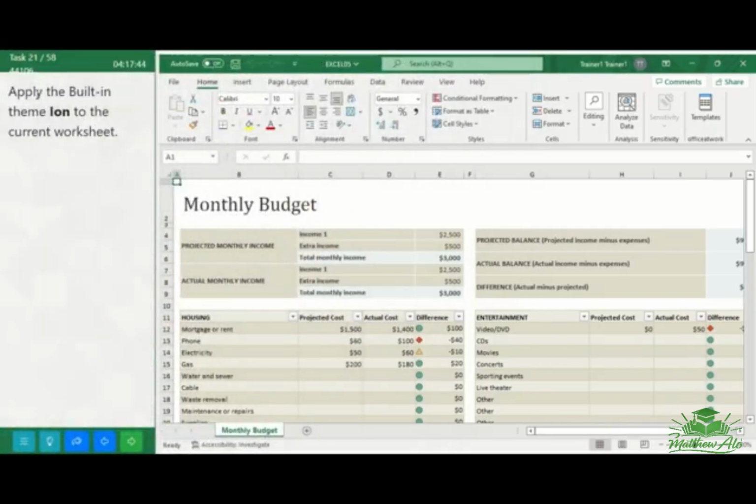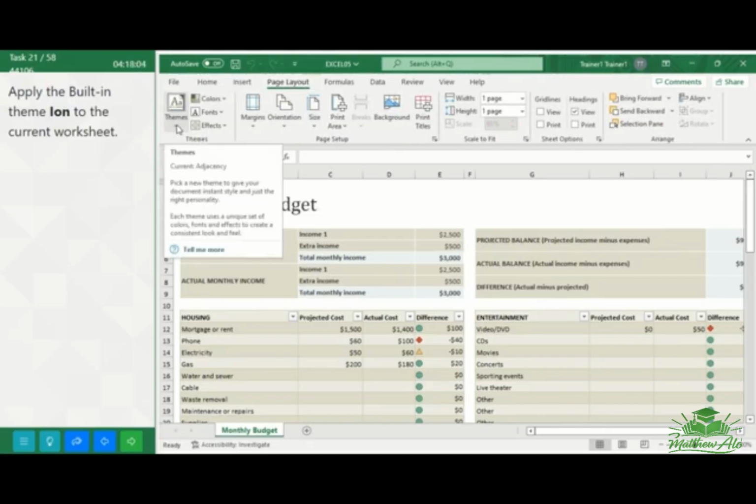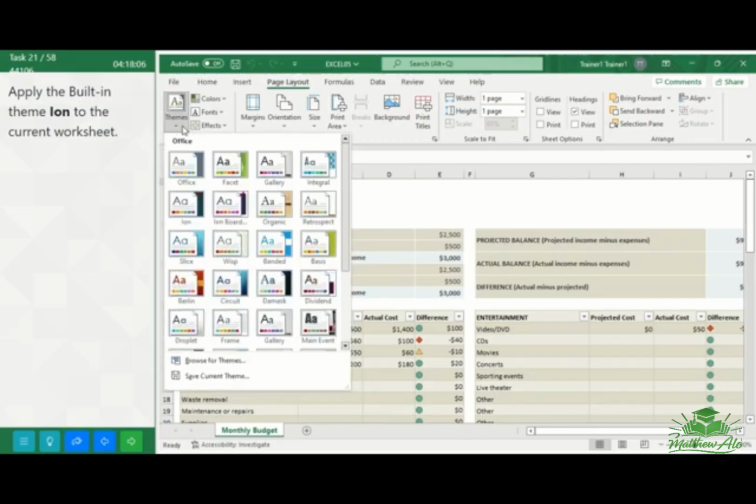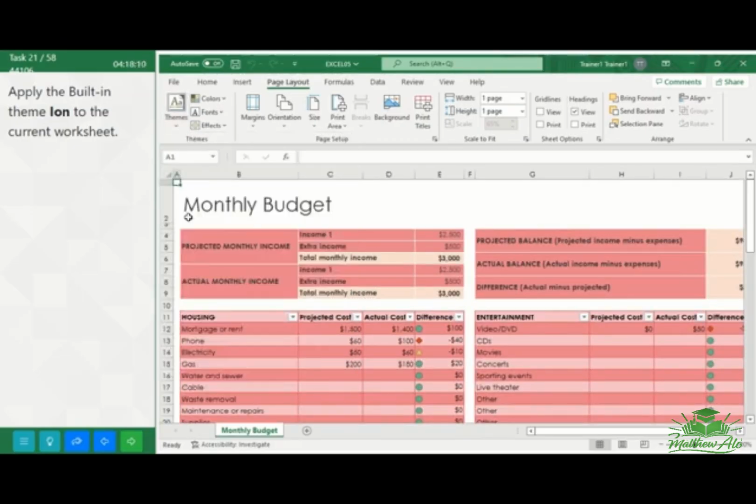Task 21. Apply the built-in theme Ion to the current worksheet. Now you select the Page Layout tab and the Themes group. Select Themes command, and Ion.